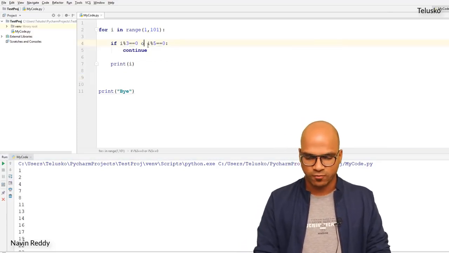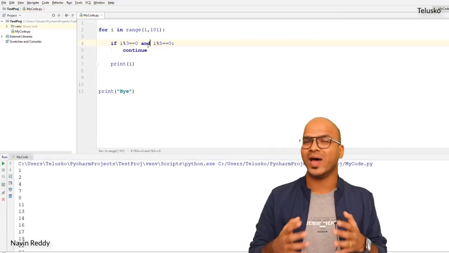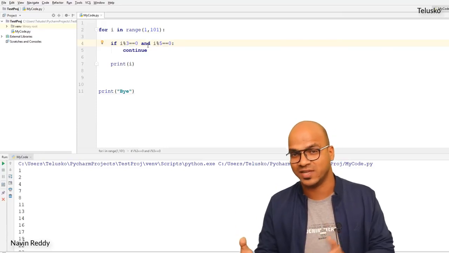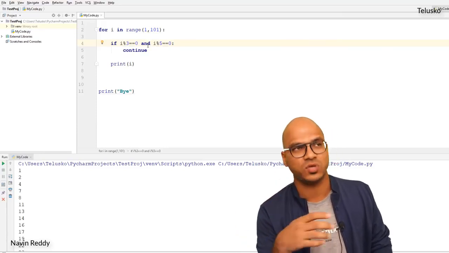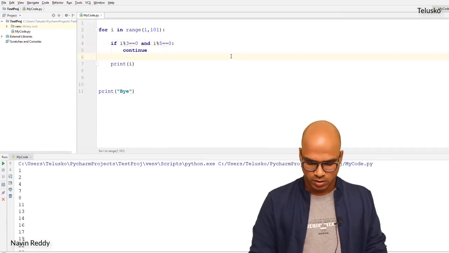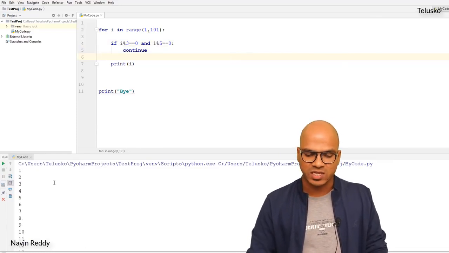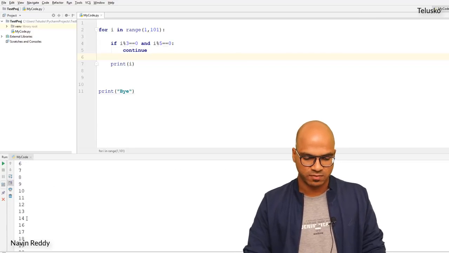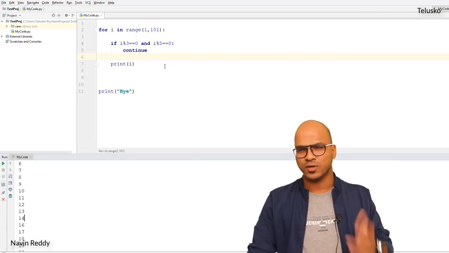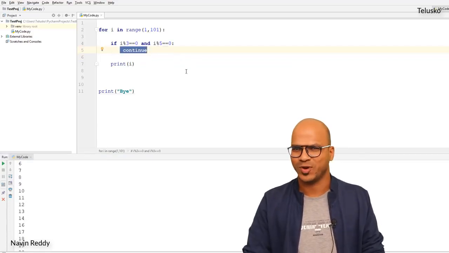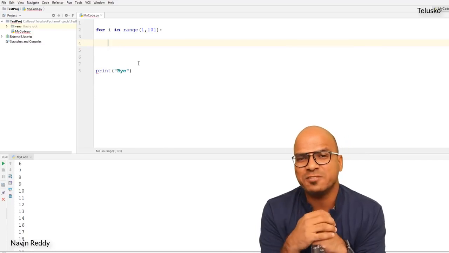In fact, we can also do it for and. So only skip those values which are divisible by 3 and 5. Example, 15, right? So we have 30, so all these values. So if I run this code once again, you can see it will skip only those values which are divisible by both. In this case, it is 15. You can see we don't have 15. So that's how you can practice. So we have continue here. It works, right?